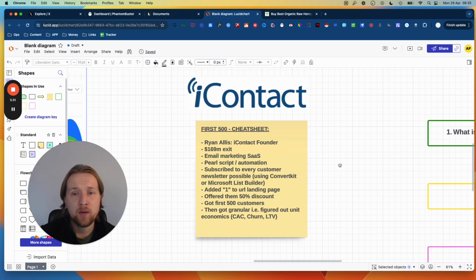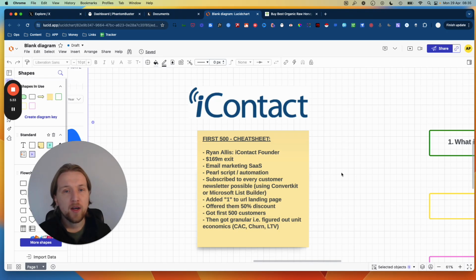What iContact was at the time, and this was actually before SaaS as a terminology and piece of jargon existed, was a competitor to ConvertKit and, at the time, Microsoft List Builder. What he had built was basically an email marketing platform. If you're on my email list, we use ConvertKit and we send out emails to all of you to consume our content.